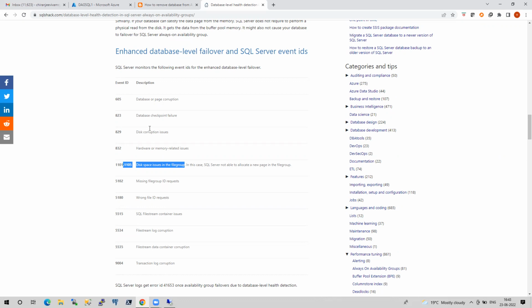So I have to create scenarios so that I can generate these event IDs. I'm trying that. Once I create them, I will show you how database health detection works and how it fails over automatically. I think we can give a try with this corruption, but I need to work on it properly. I have other scenarios, but they are not working. Any questions with DAG, guys? If not, I will drop the DAG and move on with the further topics.